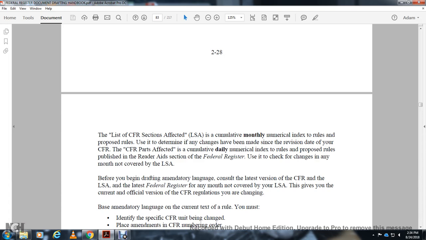Before drafting mandatory language, consult the latest version of the CFR, the LSA, the latest Federal Register, and any amendments that could affect the latest CFR section. In fact, they give you the current official version of the CFR you change.